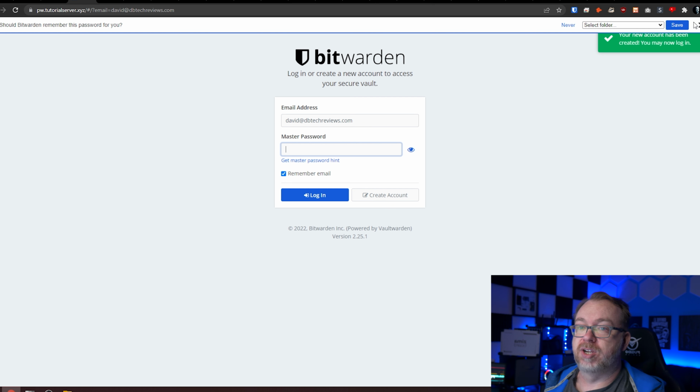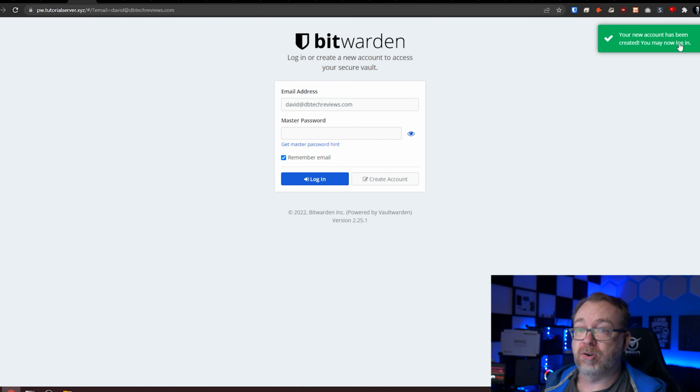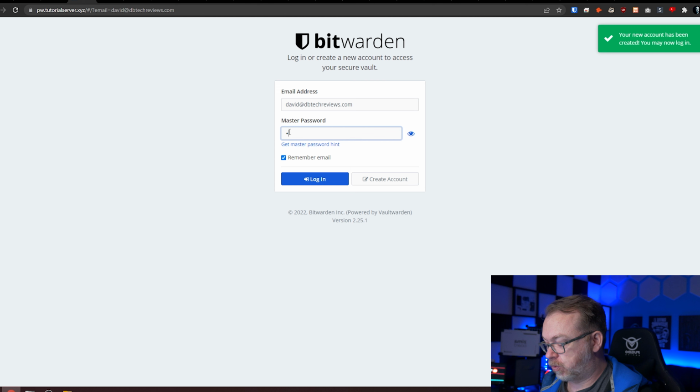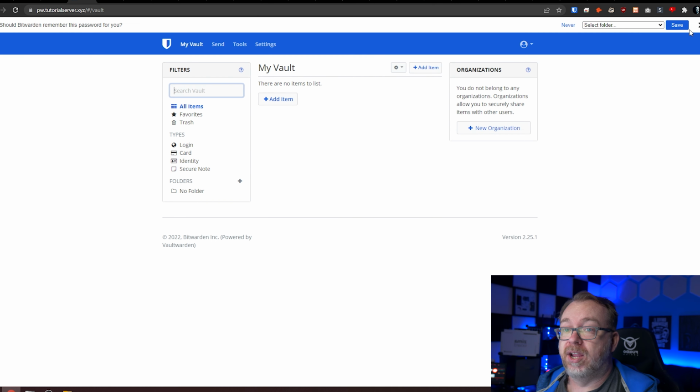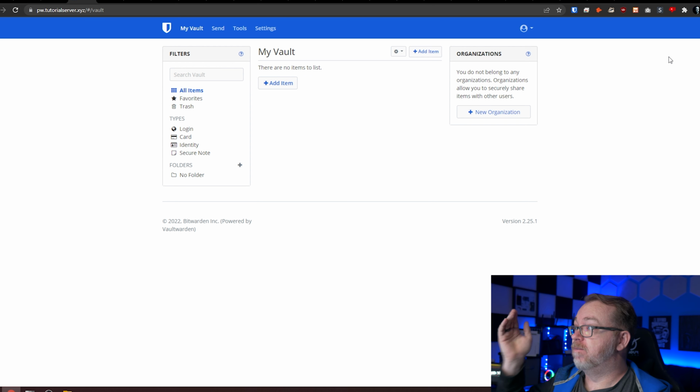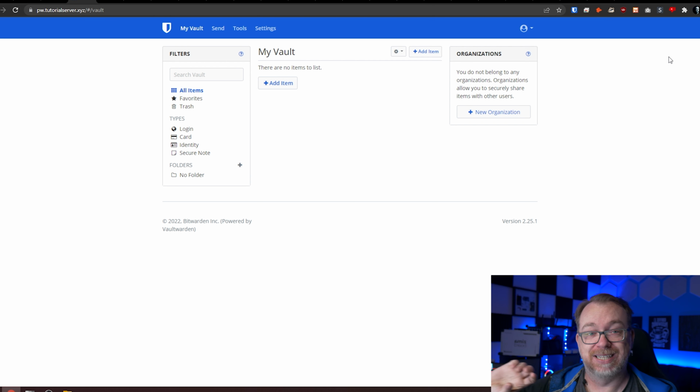And so now it says up here in the top right-hand corner, a new account has been created. You may log in. So I'm going to type in my password. And here we go. Now we are logged in to our VaultWarden on Linode using a subdomain to access our VaultWarden here. So this again means that you could send your friends and family here to set up their own accounts and then manage their passwords this way.